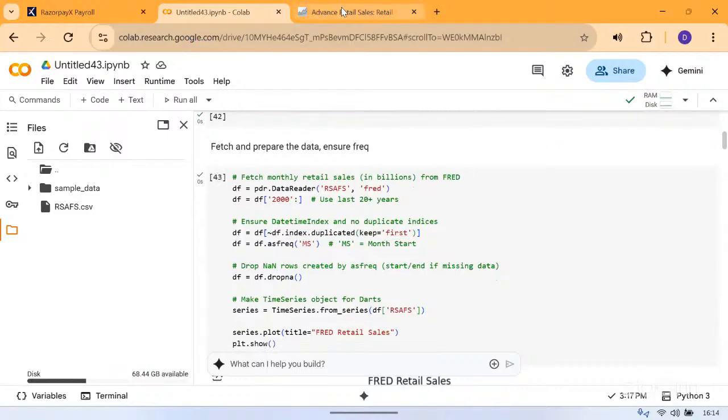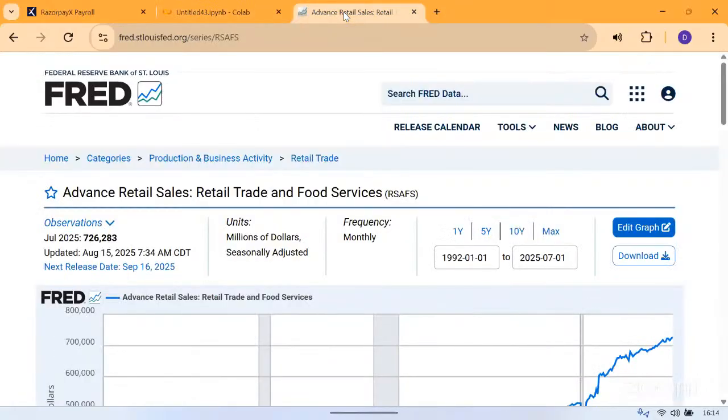The data set I have used is called the Advanced Retail Sales Dataset, which is a monthly economic time series dataset published by the US Census Bureau and maintained by the Federal Reserve Bank of St. Louis. It provides early estimates of US retail and food services sales, offering snapshots of customer spending trends before the final data is available. So this dataset belongs to the retail, food and sales domain.